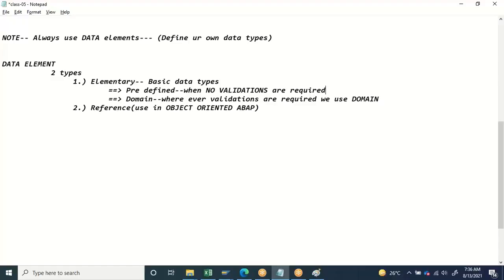So in SAP, the toughest part is screen navigation. When you do anything for the first time, it will always be tough. It will always be tough the first time.